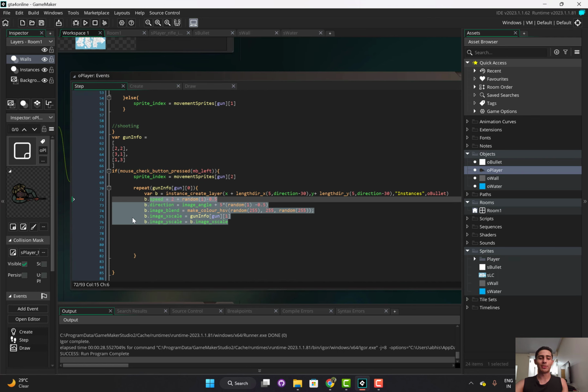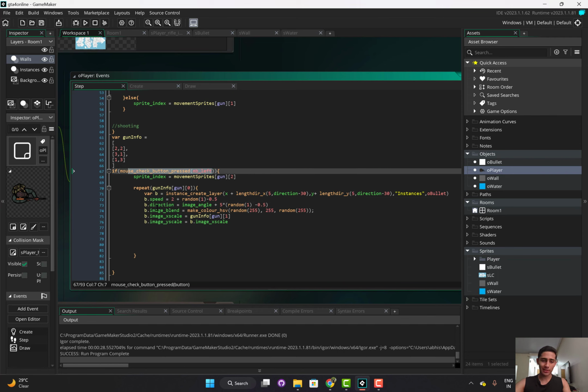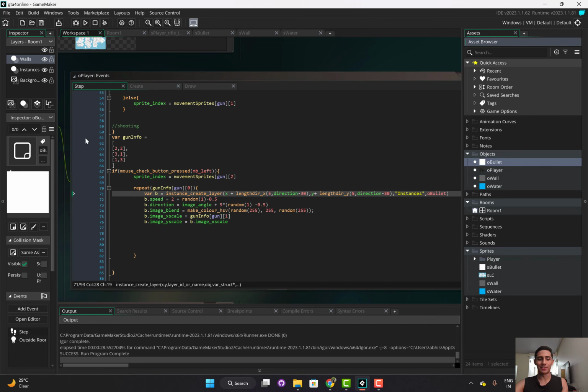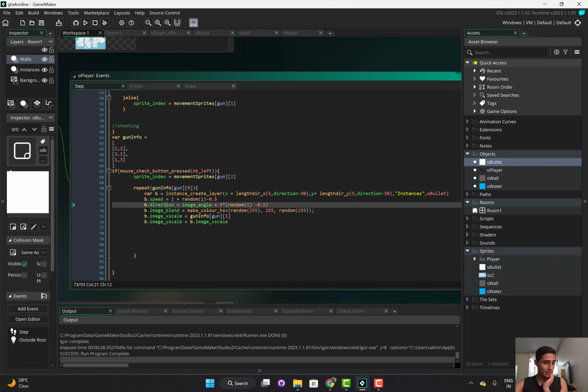Now what does this code do? There's a bit of a randomizer element, so the gun aims a bit this side, that side. Anyways, once you press the mouse left button, a new instance of O bullet is created. That's just a white block, nothing else. And it has some speed, some direction, and a random color, that's important. And the size is decided based on this.